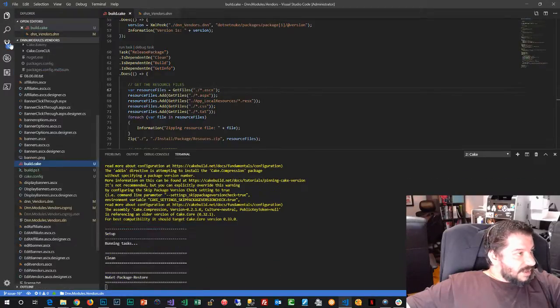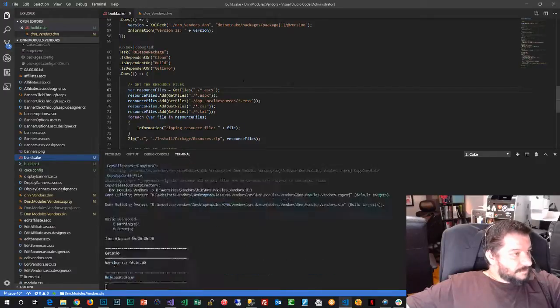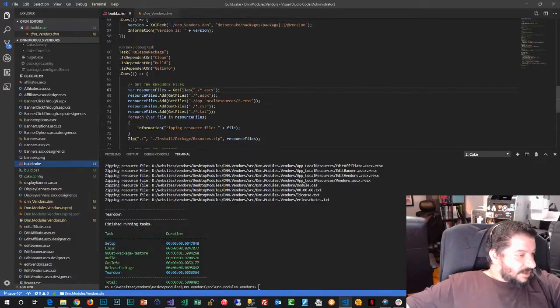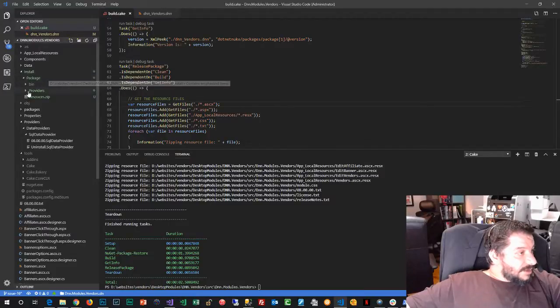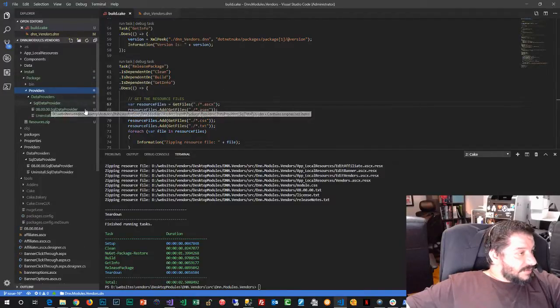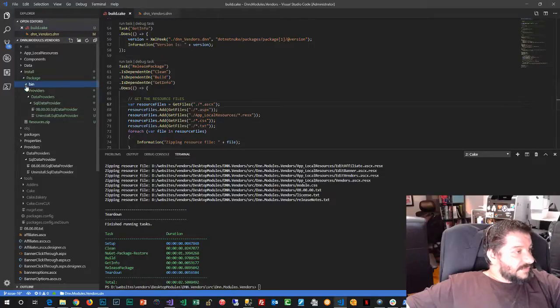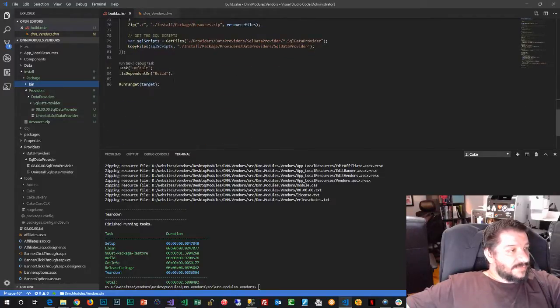Okay, so I'm not sure how that debug works, but it's better than it was, I can tell you. So now, if I look install package, I have providers, data providers, SQL data provider, I have my two files, awesome. So same idea with the binaries.